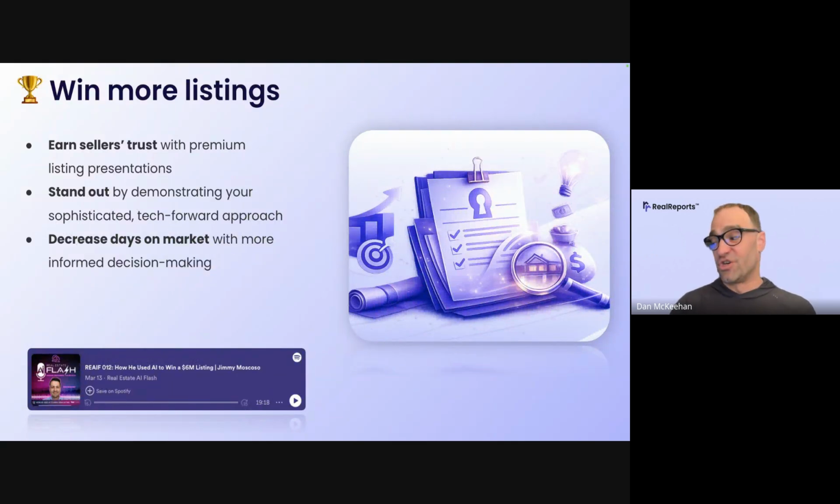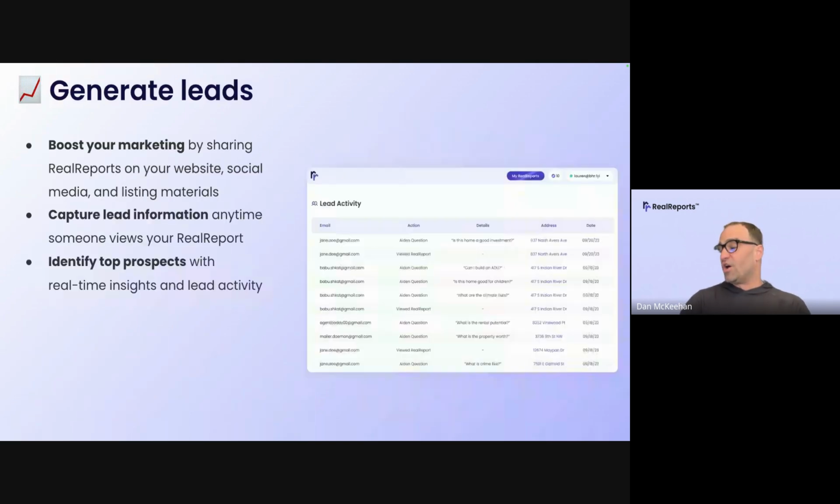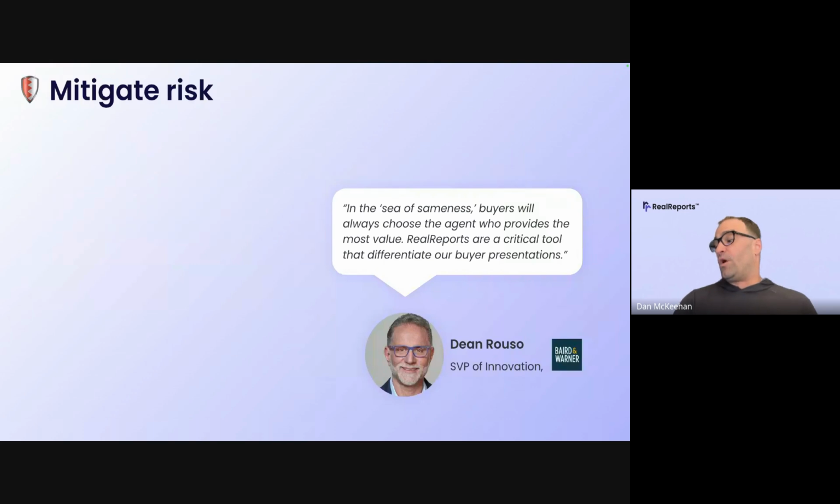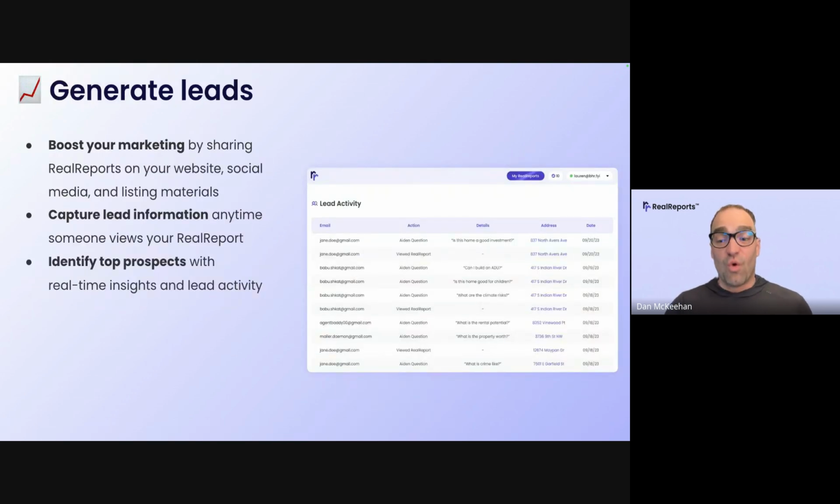We also have lead generation functionality, where you can actually activate both a QR code and first name, last name, email functionality, such that anytime somebody scans the QR code or interacts with a Real Report, we actually gather their information and we track all of that activity back to your lead dashboard. So you can see specifically what people are doing on your reports that you've shared with them.